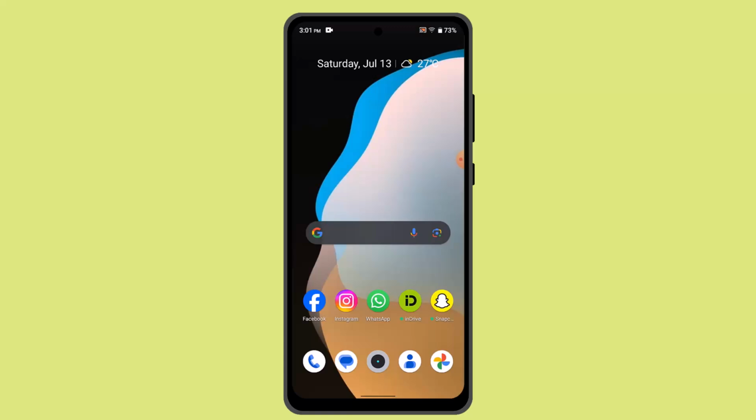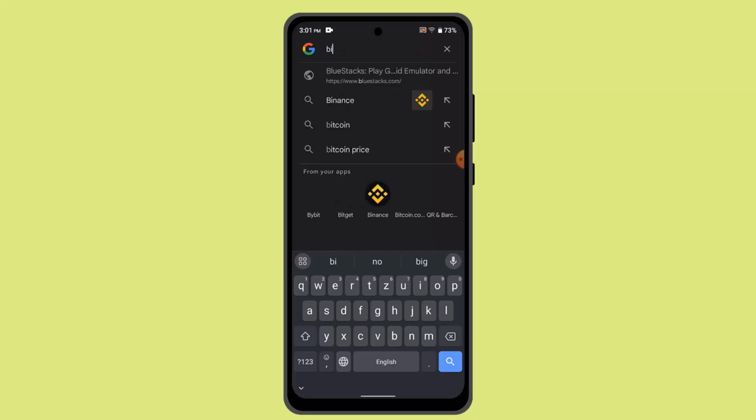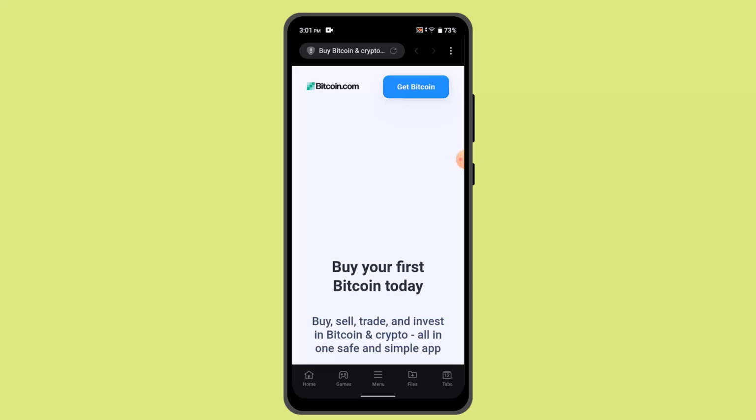So in order to log in into your Bitcoin wallet account, what you have to do is you just have to go and install the application, or you could also use a web browser. So I'm using a web browser, so type in bitcoin.com. When you type in bitcoin.com, it's going to take you to their official page.